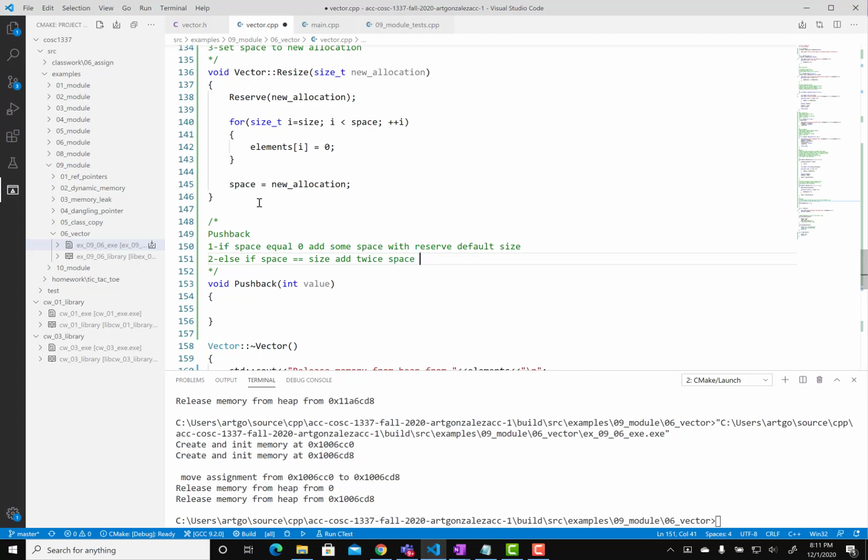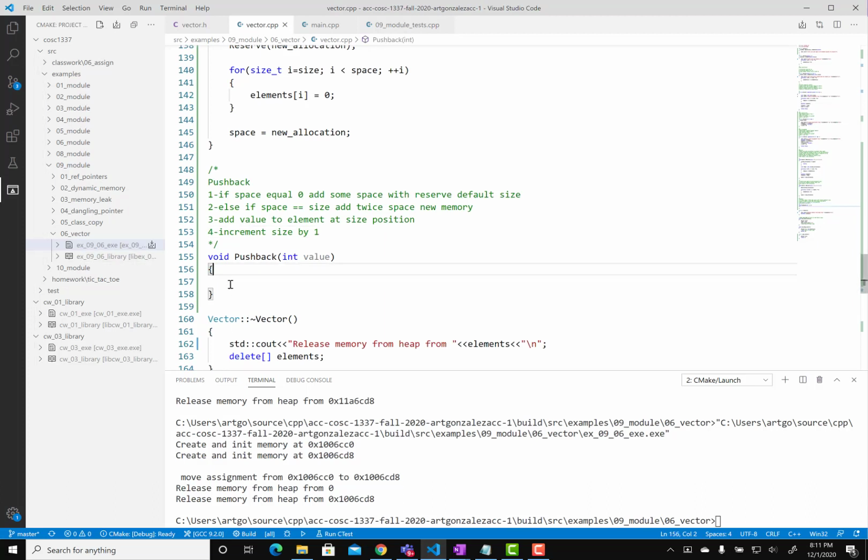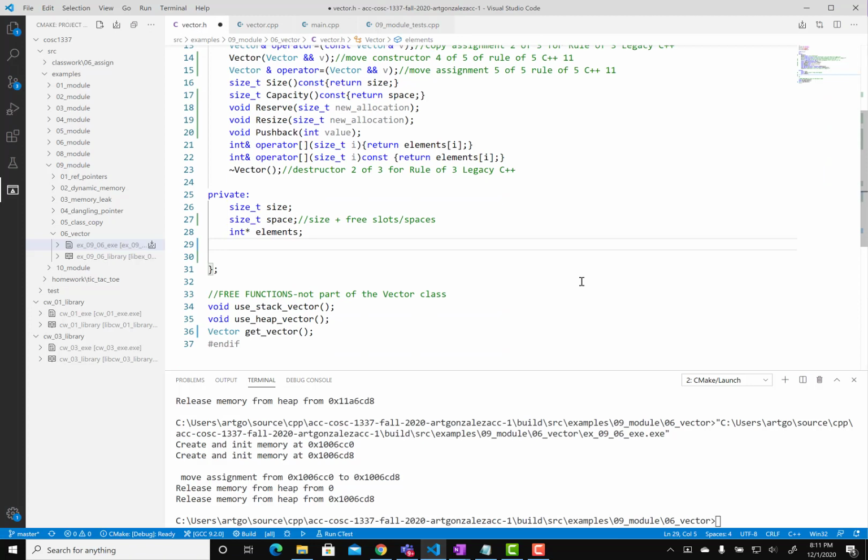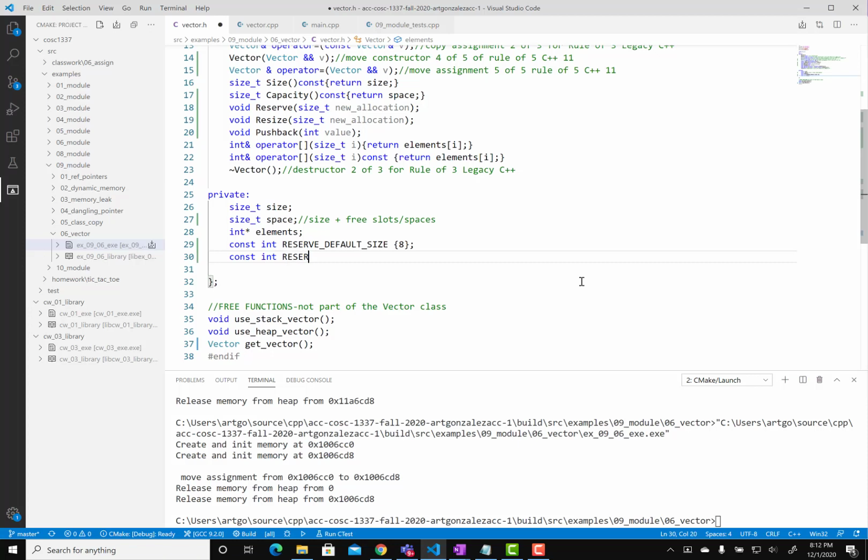add twice space new memory, so add twice the space. And 3, add a value to element at size position and increment size by 1. Okay, let's do that. So reserve default size and twice the space, let's create constants for those. So we can say const integer reserve default size 8, and then reserve default multiplier, set it to 2, and now we have those constants.